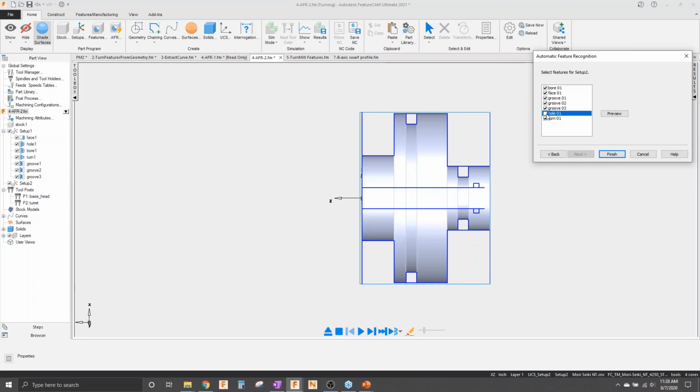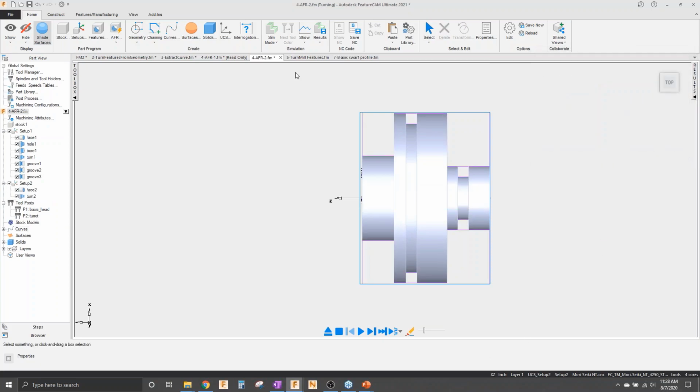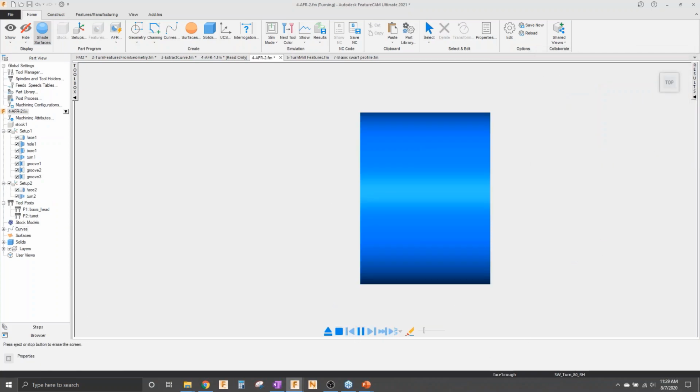And so I know that I don't need a hole. The grooves are all done already, and the bore's done as well. So basically, all I need is the face and the turning operation. So I can hit finish from here, and I can do a 3D sim.